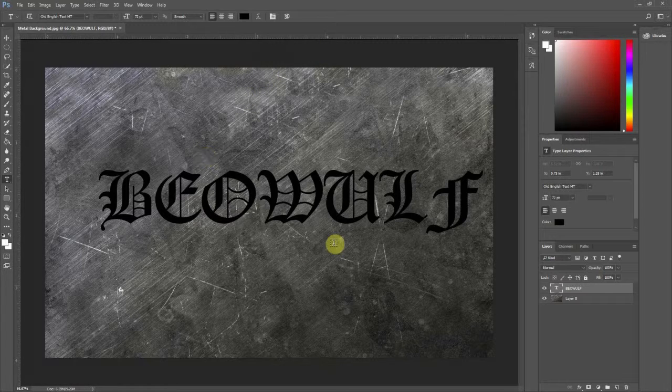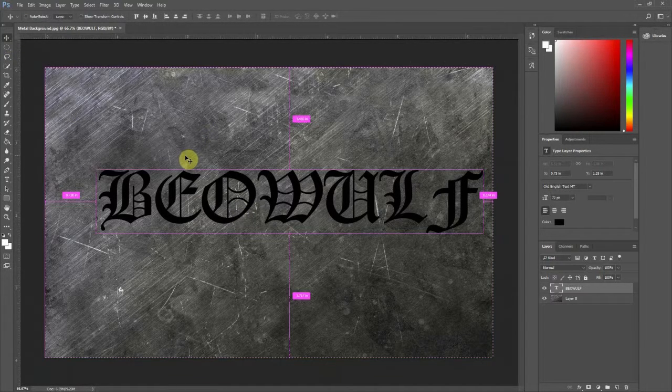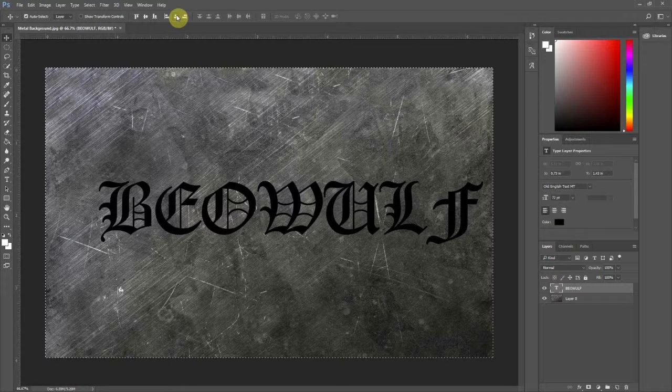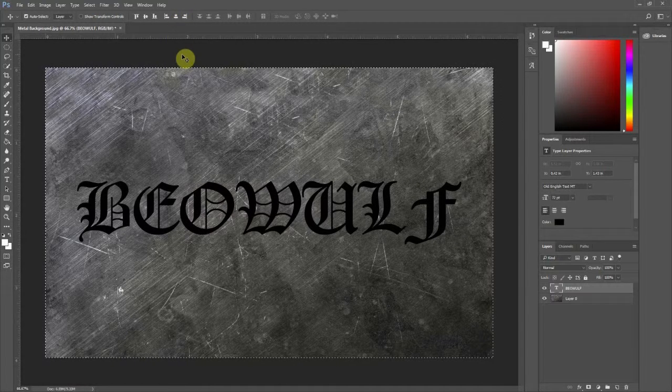So you can see it's not centered. The first thing we're going to want to do is choose the move tool and press Control A. Then we're going to want to choose our align tools. We've got one here for aligning vertically, and this one here which will align us horizontally. That way Photoshop takes care of it for us, and we know that the text isn't off center. Press Control D. That's going to deselect it for you.